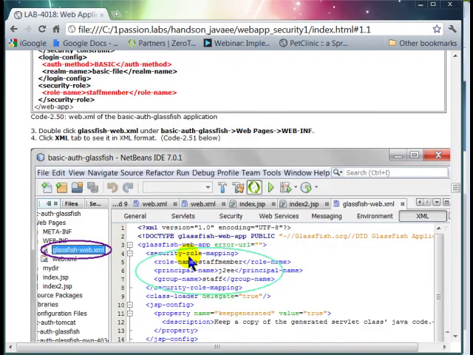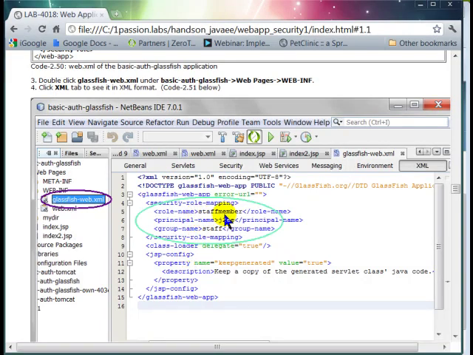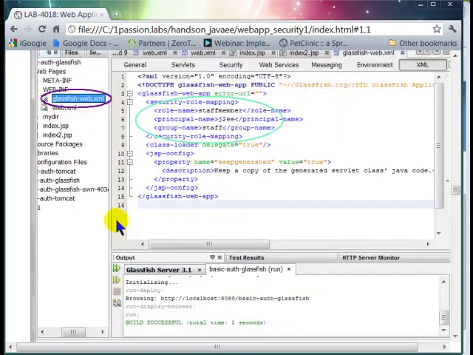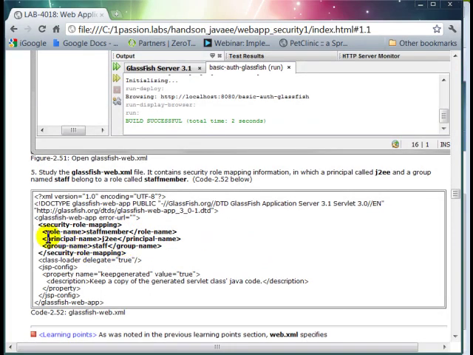Now we have to map this abstract role step member to the actual, let's say, Glassfish-specific principal name and group. So this is the Glassfish web.xml file. In the Glassfish web.xml file, we have the security role mapping here. What it means is that for the abstract role step member, either the principal called J2EE, or any member in the staff group, will belong to this role. So here we have two principals that qualify: J2EE and also any member in the staff.